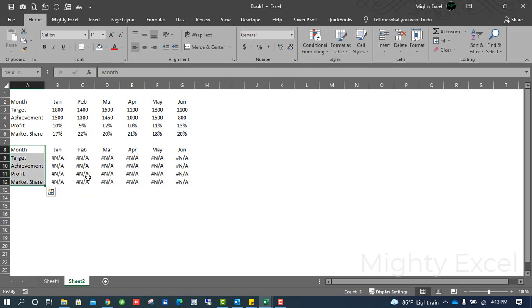Your interactive data table is ready. So far so good. Let me tell you how it works. All the cells in this table are linked with A1. And when you enter 1 in A1, the table will show you data for target and achievement only. For 2 it will show profit, and market share for 3.